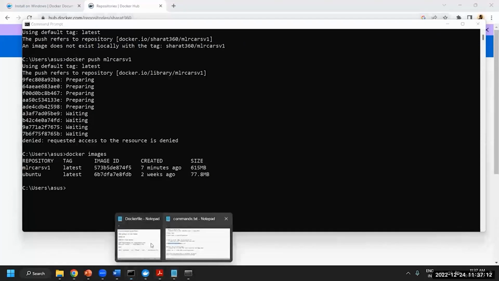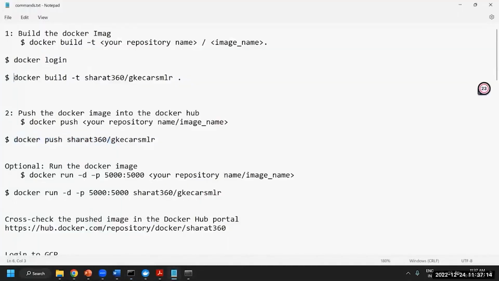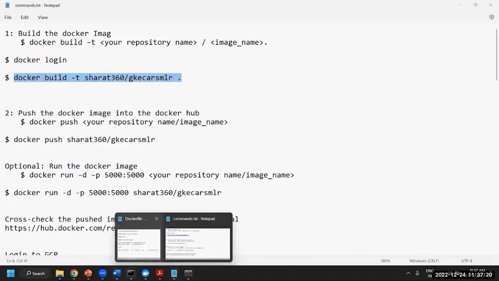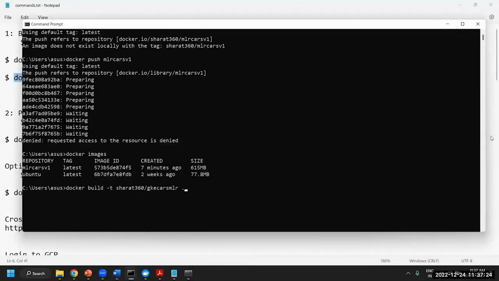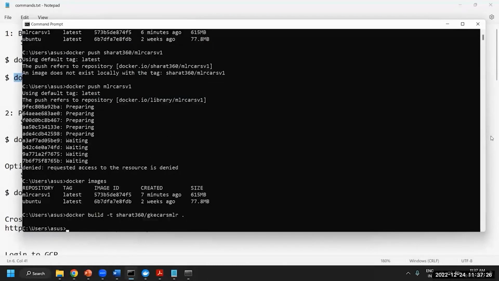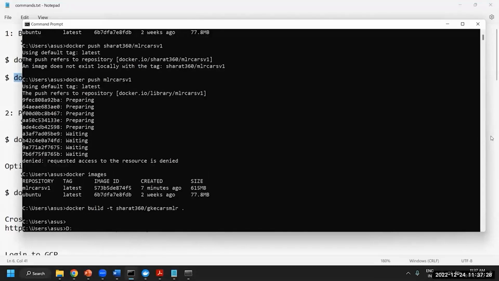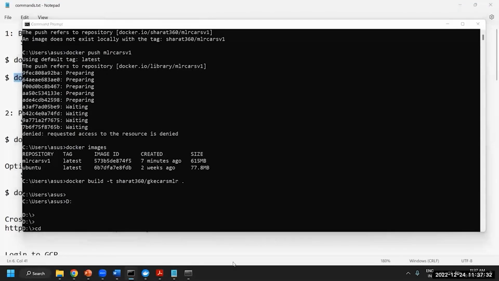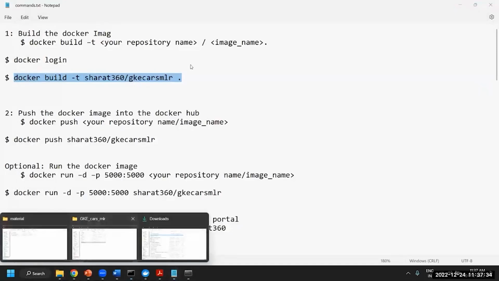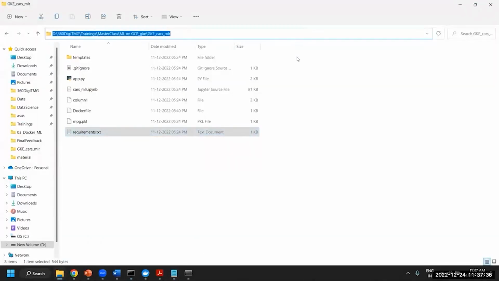So for that, let me just recreate the command. I'll just run this once again so that I have the repository name mapped. I'll just run this, but this will not work out because I'm not in that location. I will go to that location and recreate the image once again. That's all.